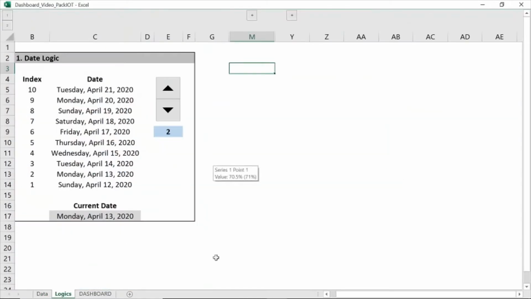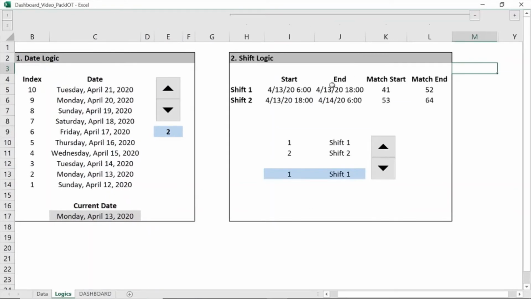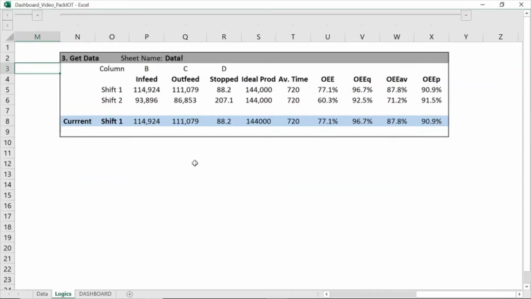I have to write some logics, very simple. I have logics, date logics. I have a shift logic. I'm just saying that this virtual company has 2 shifts, from 6 a.m. to 6 p.m., 6 p.m., 6 a.m. on the next day. And then I start pulling data that is aggregated.